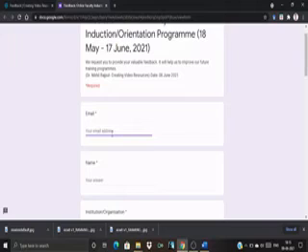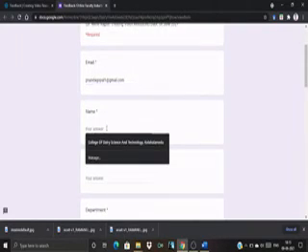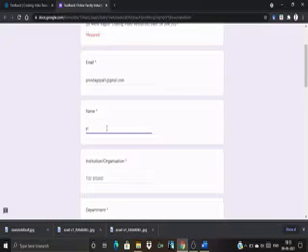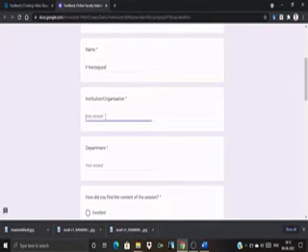Now they are asking first your email ID. Then you have to write your name over here. I have filled the email ID and the name, and they have given the asterisk mark, so these are all compulsory. Now they are asking the institution.